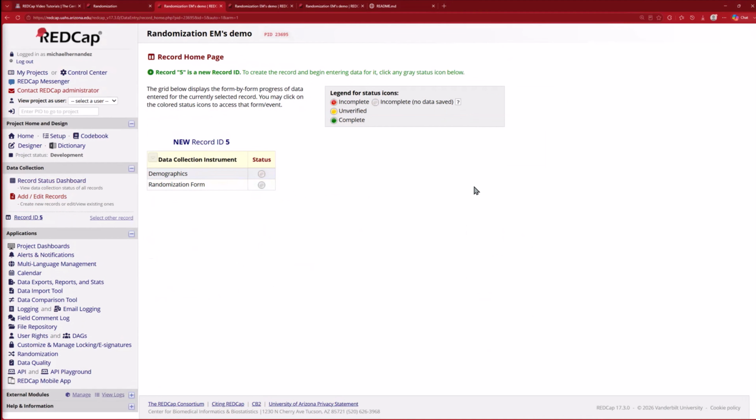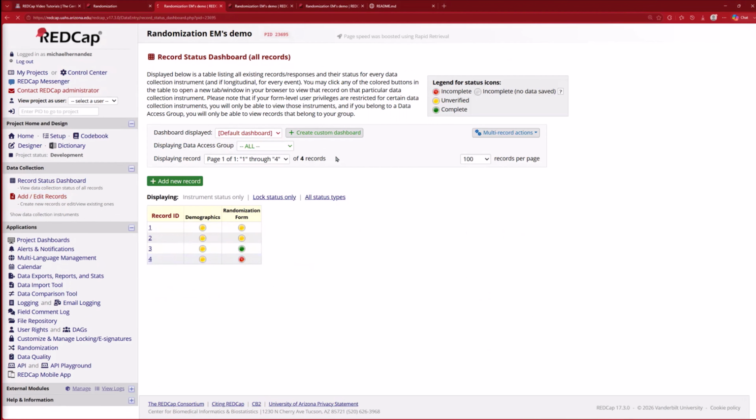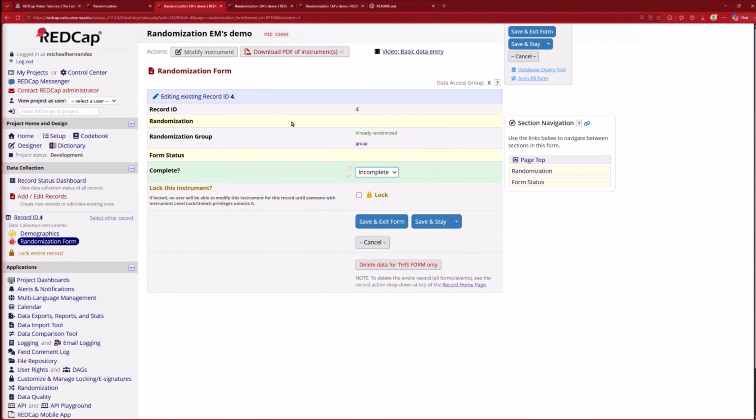Well, actually, we don't even have to create a record. What we'll do is just go into the dashboard, and since it's enabled, just so you can see that functionality, just by enabling the module, it becomes hidden. So our values are hidden within our data entry form. And we have randomized our record successfully.